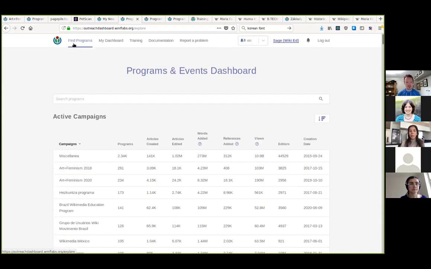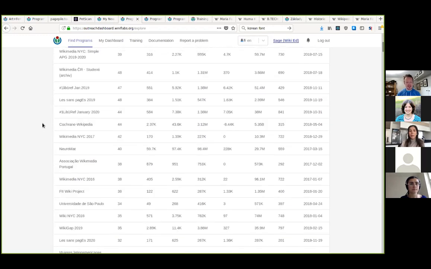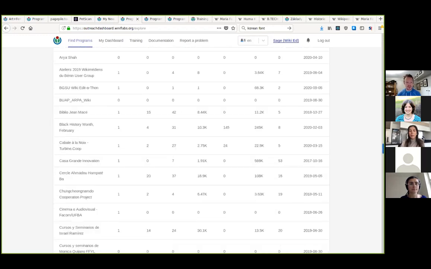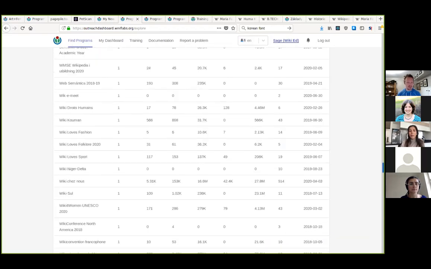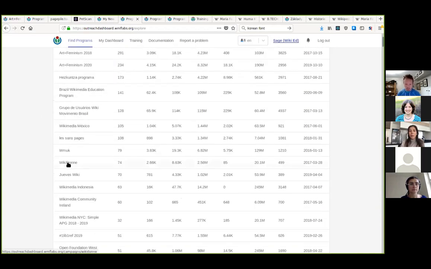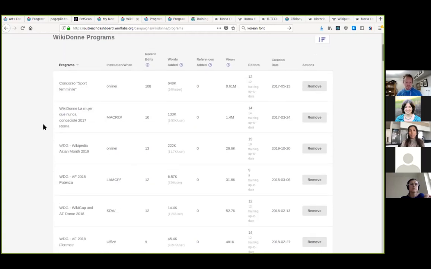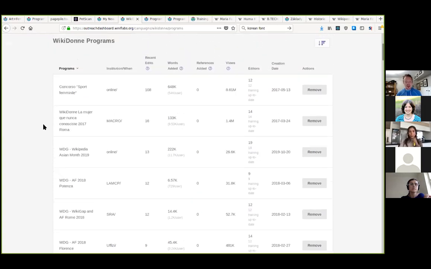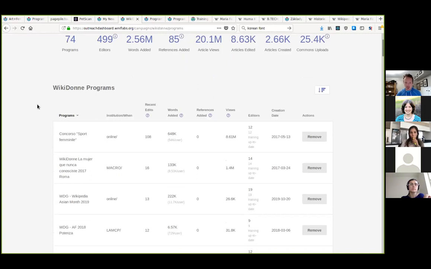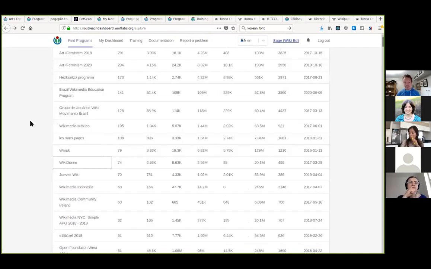If you go to find programs on the dashboard, that'll show you a list of the most active campaigns, and if you scroll down far enough, also the most active individual programs that have happened. And for example, the Wikidon program in Italy has run a whole bunch of events, and you can see it's a mix of in-person things at cultural institutions, as well as online events. And you can browse and just by the titles get a sense of the variety of different things that people have been up to.